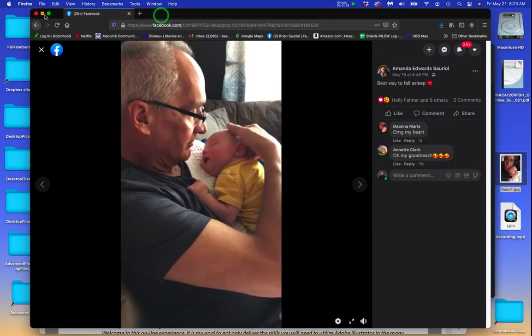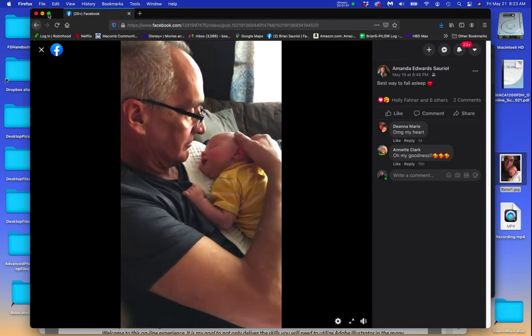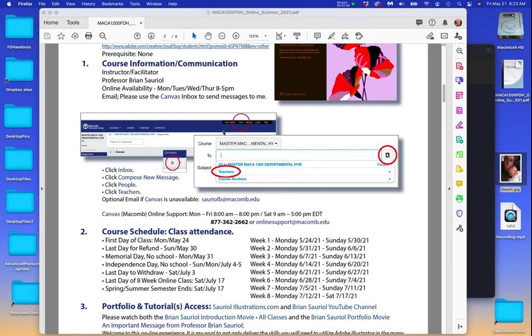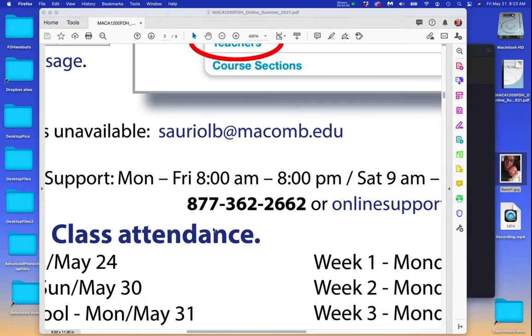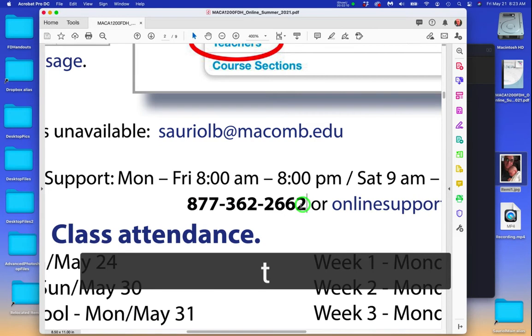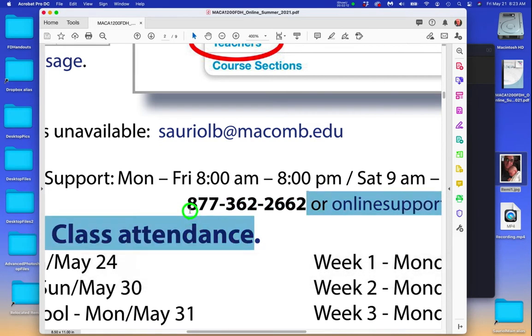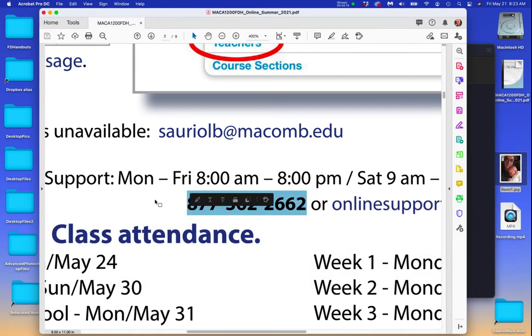Now I will close this, and we are going to go through a little bit of a journey in a second. I want you to see this number on the first day handout. If you have a problem on Monday morning getting into the class, please call this number and just tell them you're having a problem getting into your class. 877-362-2662. And I'll show you what I'm talking about.